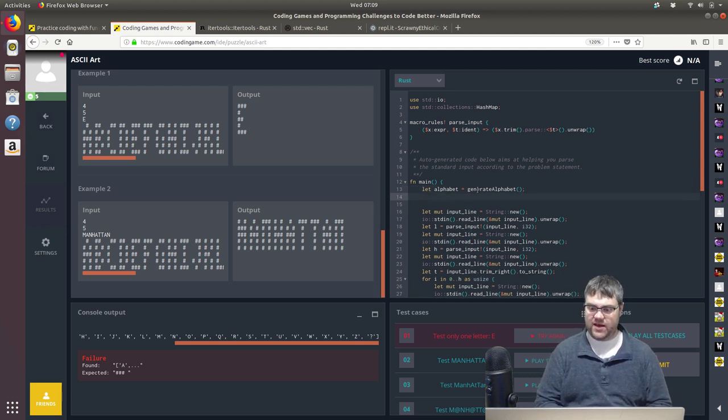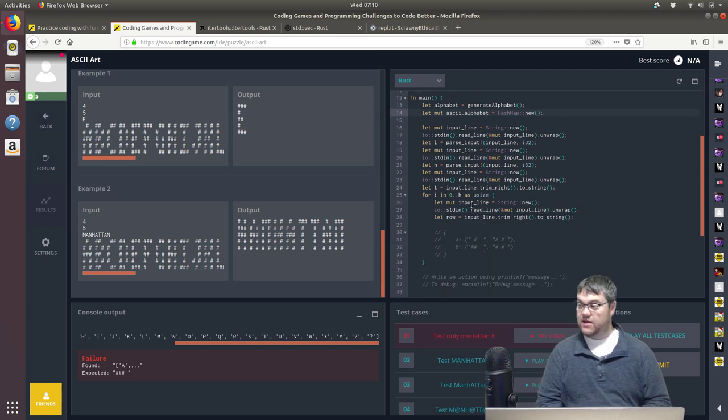So we have let alphabet equals generate alphabet. Then we have let, it's mutable because we're adding to it. And we're going to call this the ASCII alphabet. And we're going to set this into a hash map new. Then we can push things into hash maps.